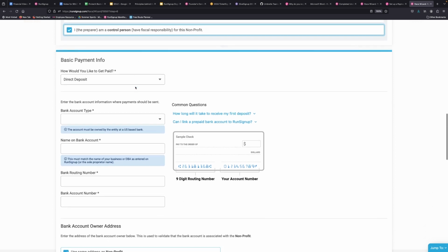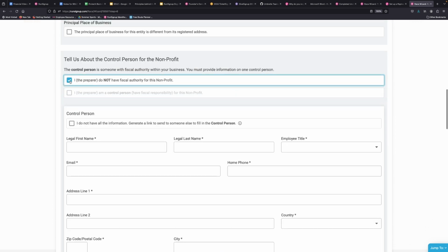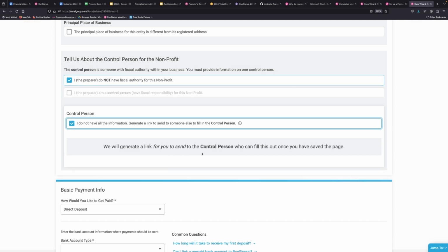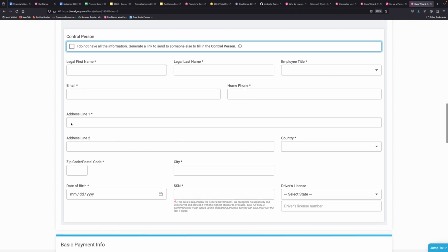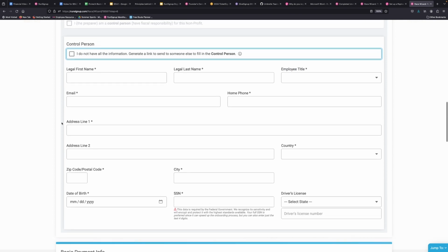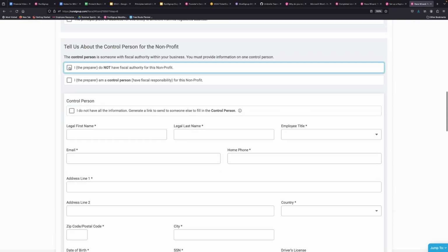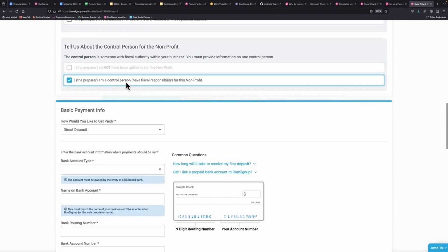Now, Phil, I did see that when you had this one checked and you have to enter in the control person information, there's another checkbox here. Yep, this checkbox allows you to send an email to that control person that can fill it out. If you don't have the control person's legal name, social security number, etc., you can check that box. And at the end of the page, you will receive a link to send to the control person. But if you do have it, then you would just fill that all out here. Correct. So should we go through as the control person?